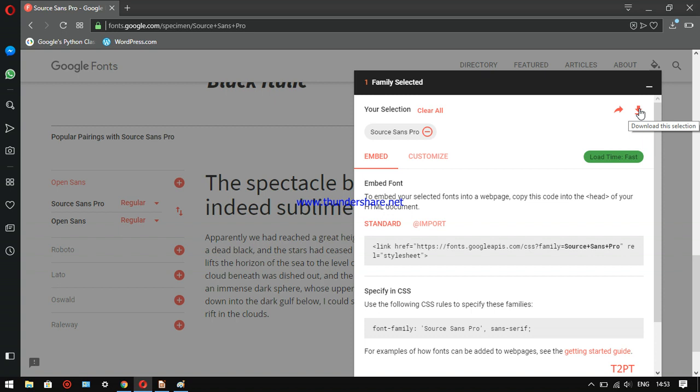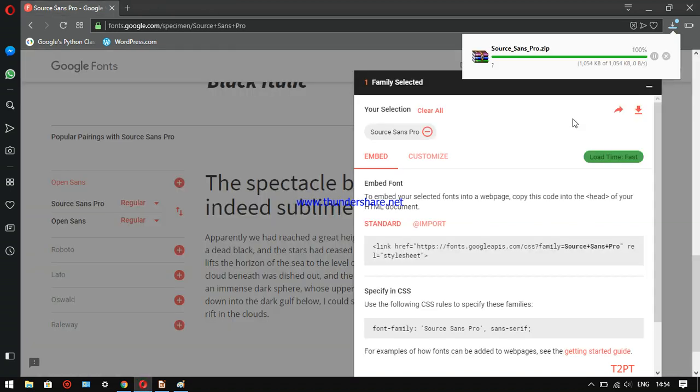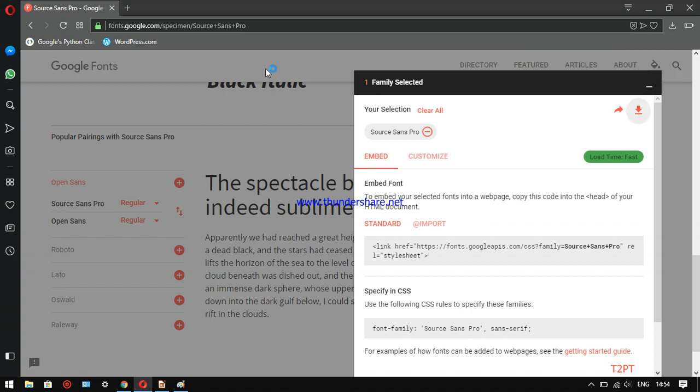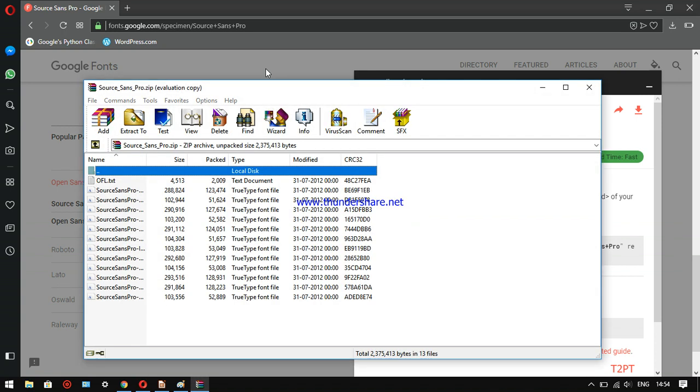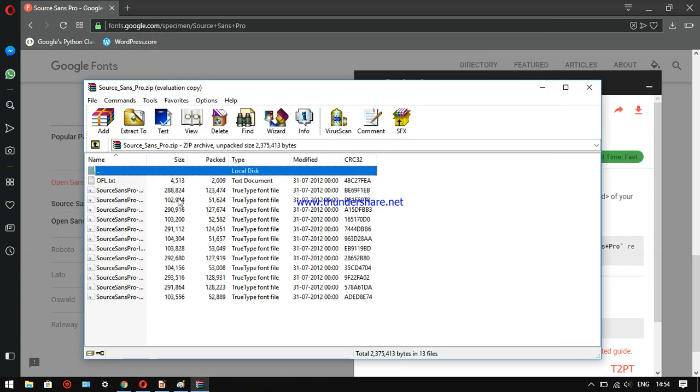Okay, you could do it one font at a time, or you could select multiple font families and download the font. So for now, let's just do one. I'm going to select download. I'm going to allow this particular font to download, and there it is. So this is a zip file. I click on that and it will open up in WinRAR for me.